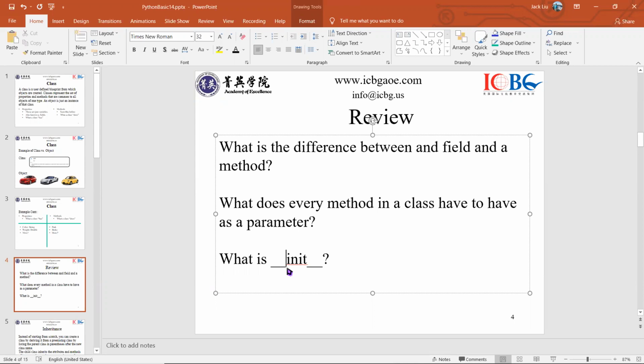But yes, typically assigning values is a very important part of the init function. All right. So that was the review.